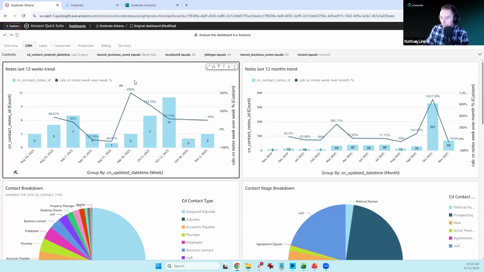Now, I want to be upfront here. This data is not going to be reflective of an actual restoration contractor because it's kind of dummy data from our demo site. And we're not doing the stuff that a real restoration business owner is doing because we're using it for other purposes. But what this is showing you is the notes that are added, or essentially the sales activities that are added week over week.